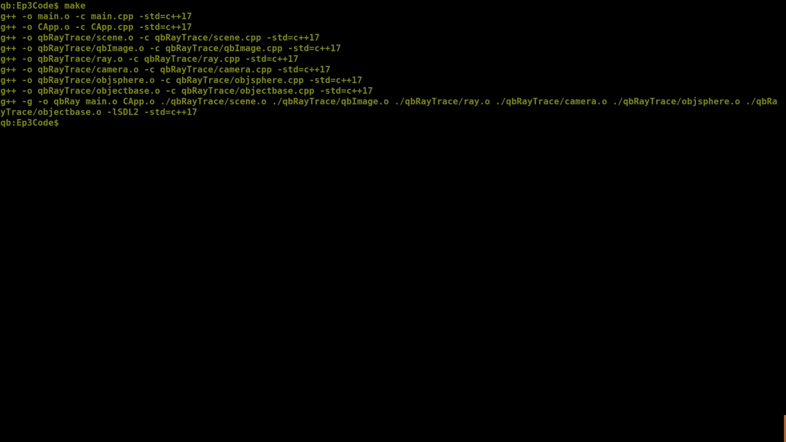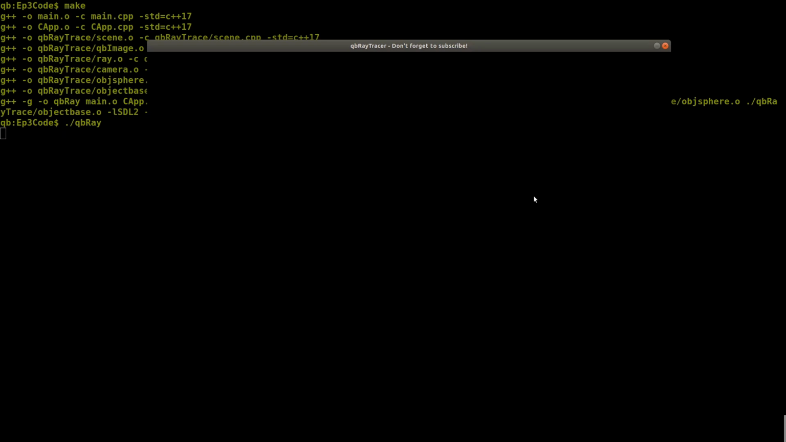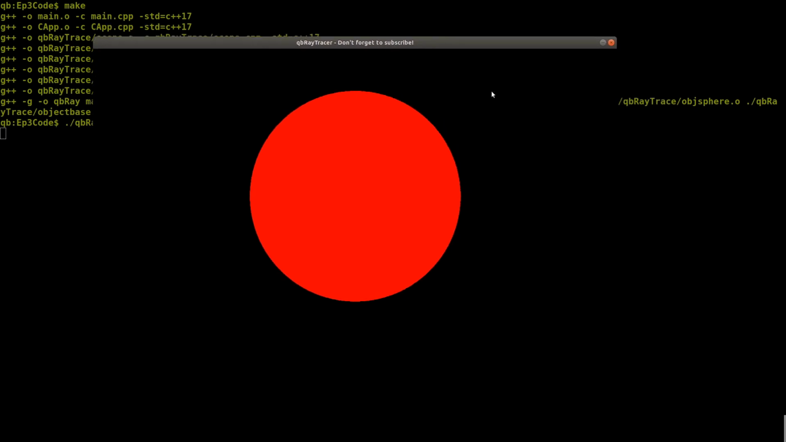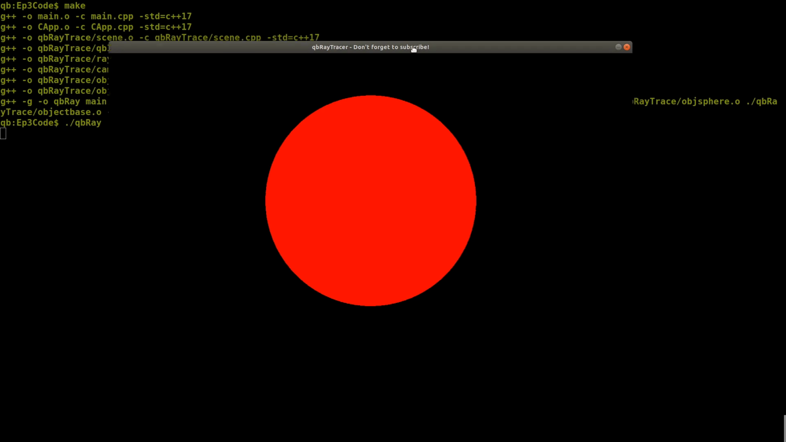Okay, and that all compiled. So if we run our code now, so ./qbray, we initially get a blank window, and after hopefully not too long a time, it stresses my computer out a bit when I'm running the screen recorder at the same time. There we go, we get an image of a red circle, which may not seem tremendously exciting, but I think it actually is pretty cool because we've generated that using ray tracing. We've mathematically defined a unit sphere centered at the origin, and we've created our virtual camera, and we've put everything together, and we have created what is essentially our first ray traced image.